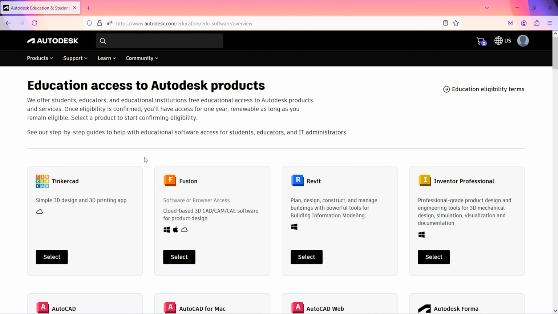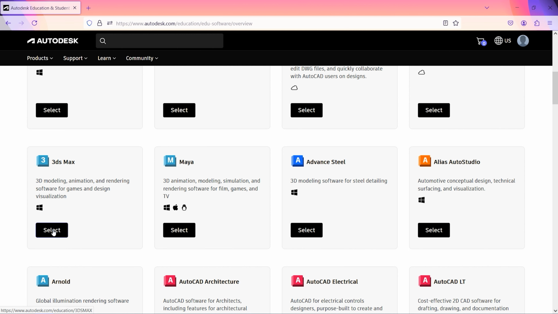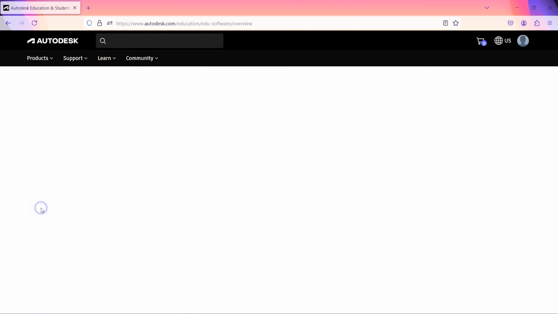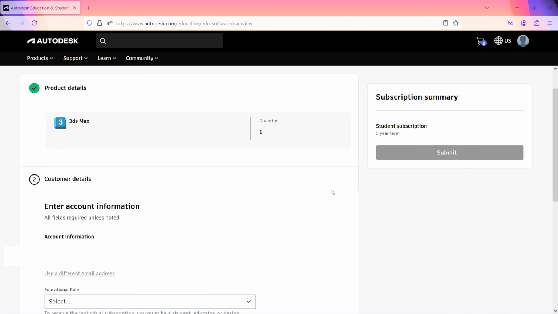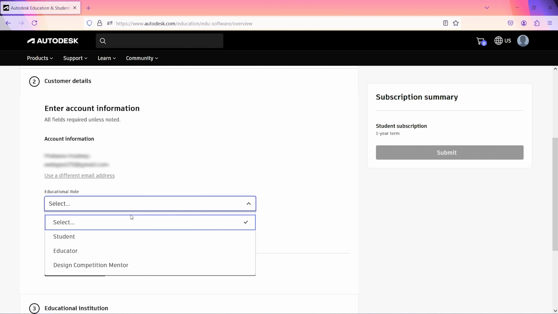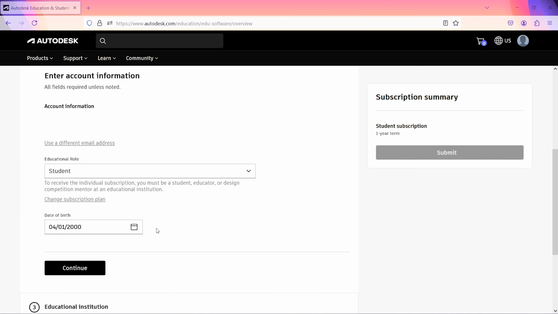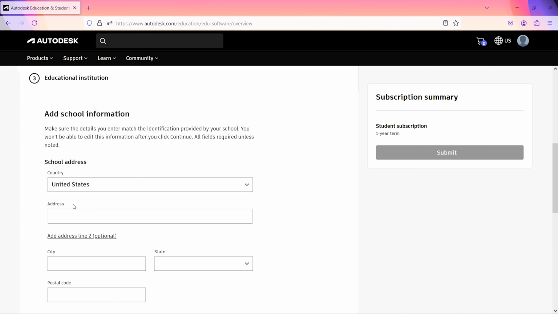Select a product you want to download. For this tutorial, I download 3ds Max. Select 3ds Max. Select Student. Select Education role as Student. Set your birthday, and press the Continue button.